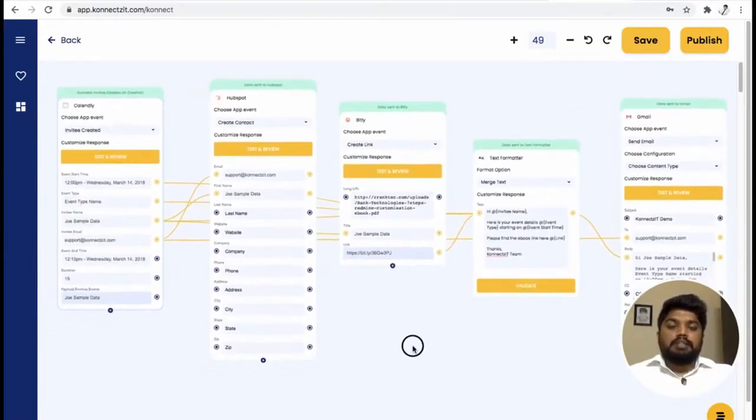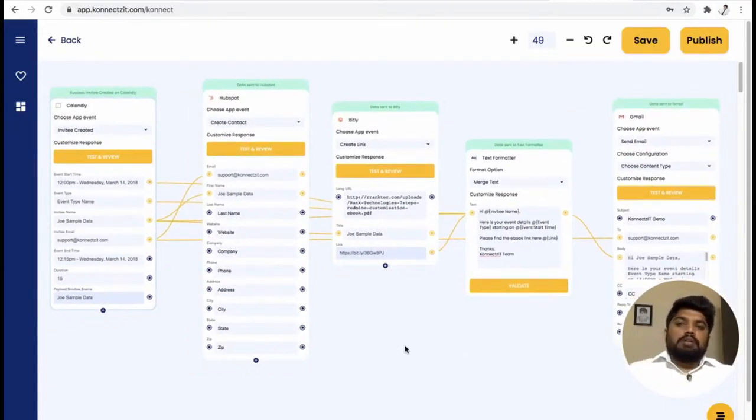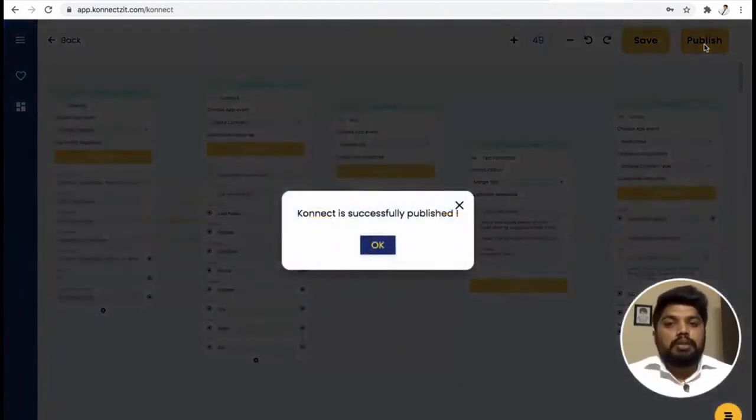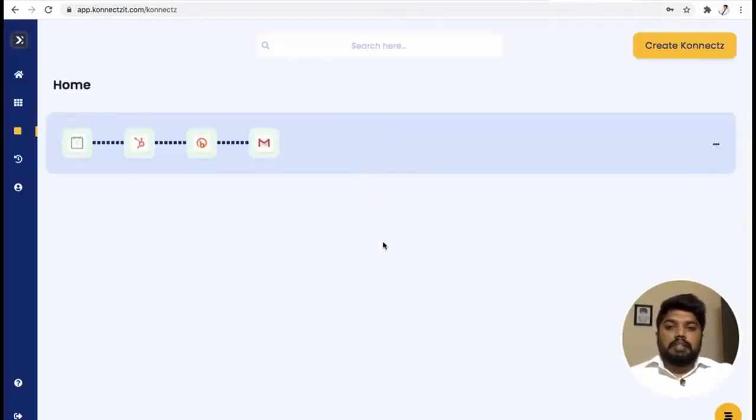Whenever there is a new appointment on Calendly, we are storing it in CRM, generating an ebook link inside Bitly, formatting using data formatter, and sending a notification to the user with my ebook link. So now we have to click on publish connect. If you are not publishing your connects, it will not be active. So we have to click on publish connects. So now the data is being published.